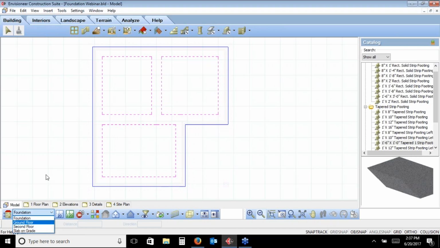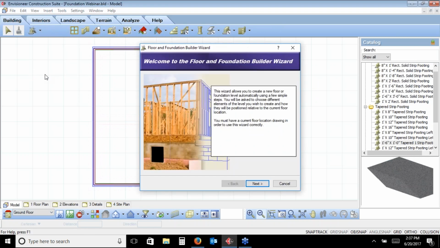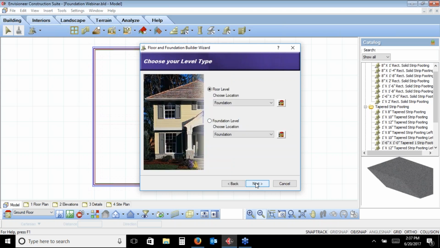And then we went into the floor and foundation builder. And we talked about all the different settings in here, that this tool itself does 2 different things. It can build secondary levels above the location that you're currently on. So above my ground floor location that's current, I could build a second, third, fourth, fifth floor, or I could build a foundation level beneath it, and it'll automatically put it beneath my current location.